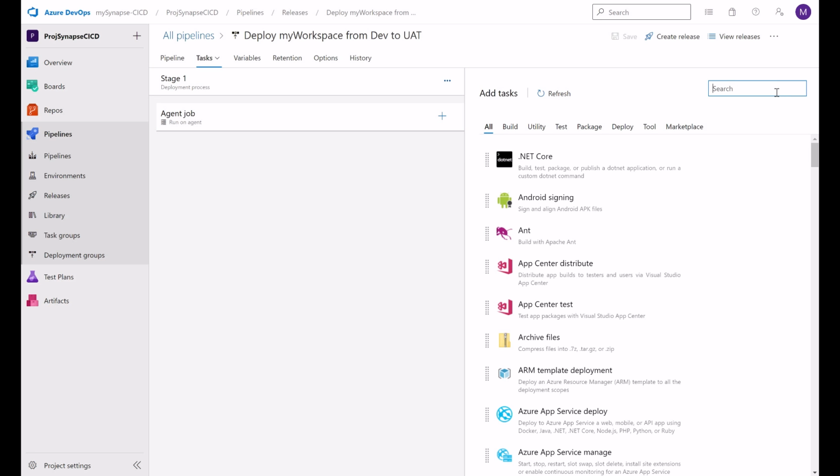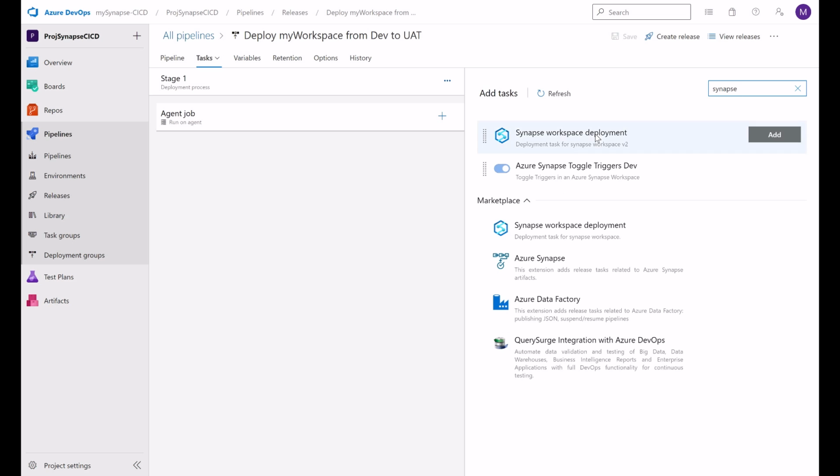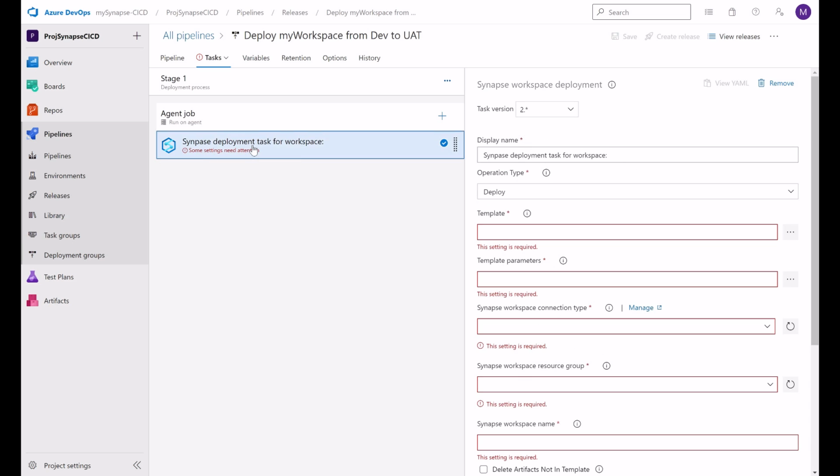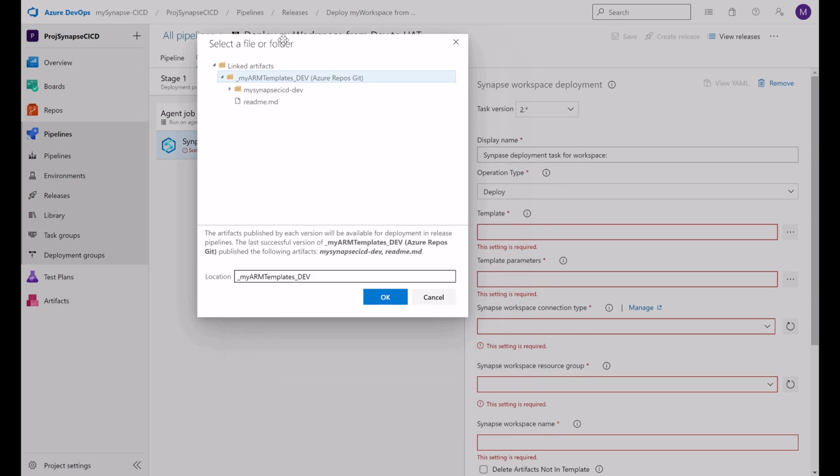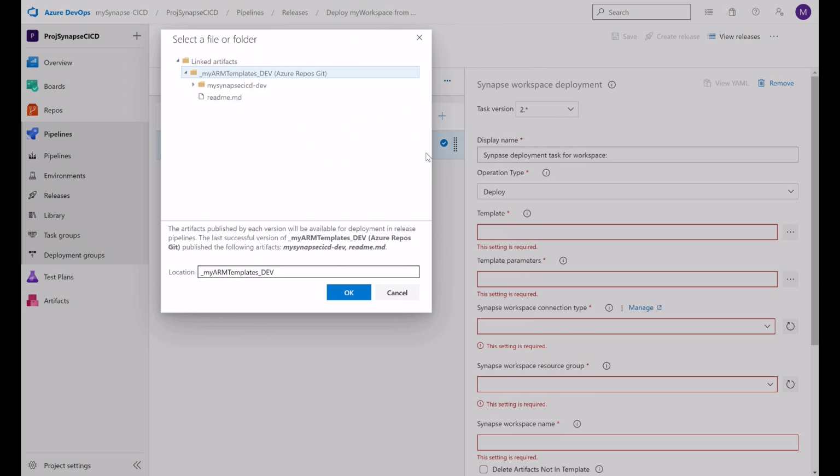Click on the plus sign, search for Synapse, and now you should see the add button to add your task to the stage. The next step is to start configuring this extension. I will quickly show you how you can populate all these fields here to configure this extension.